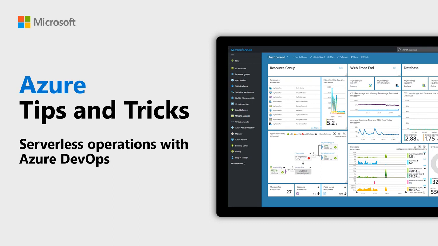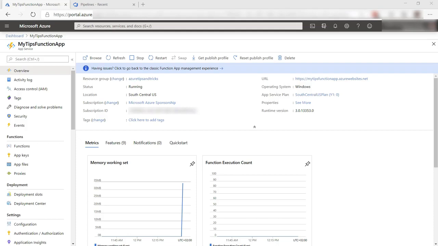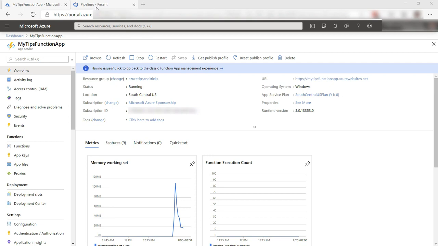Learn how easy it is to build and deploy an Azure function with Azure DevOps in this episode of Azure Tips and Tricks. Here in the Azure portal, I have deployed a .NET-based function app to a Windows-based Azure function. Let's learn how we can automate the build and release process for this app with Azure DevOps.